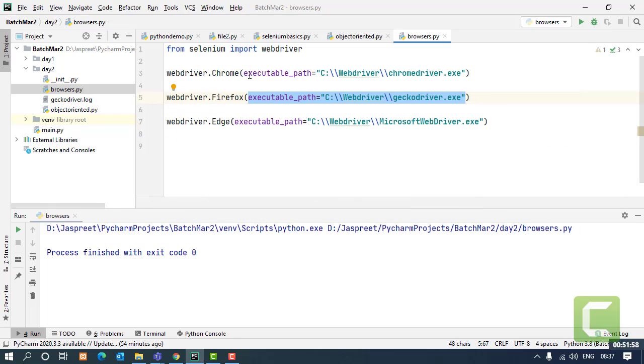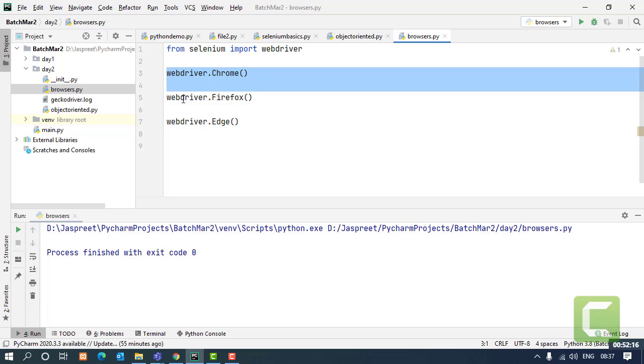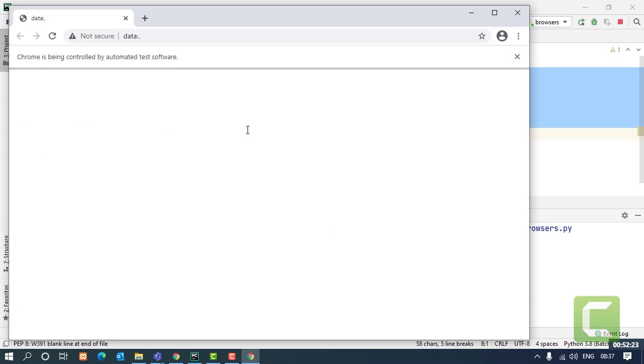Done. Now if I remove these paths from here, remove the path from these commands. These are just the commands which we have seen in the starting. Now if I save this and I run this, I got the same output. My browsers are opening exactly the same way they were opening when I had given the path.